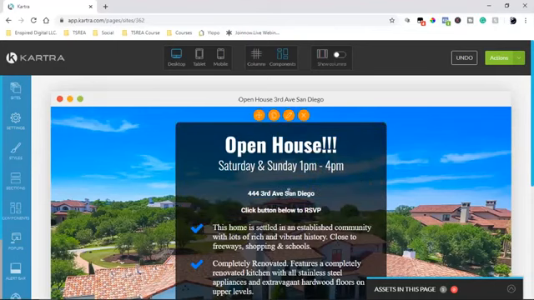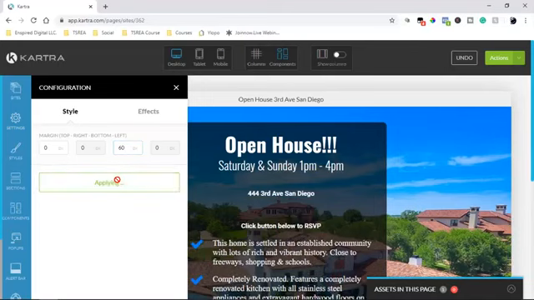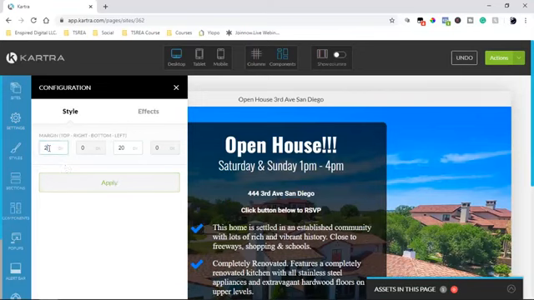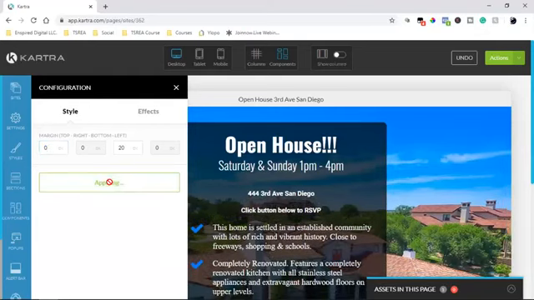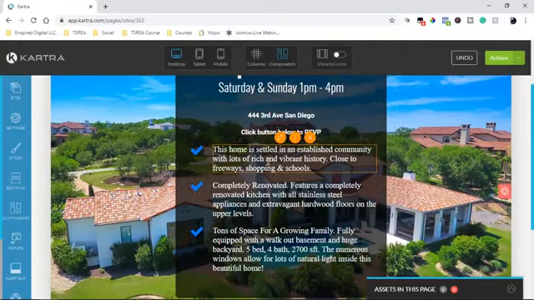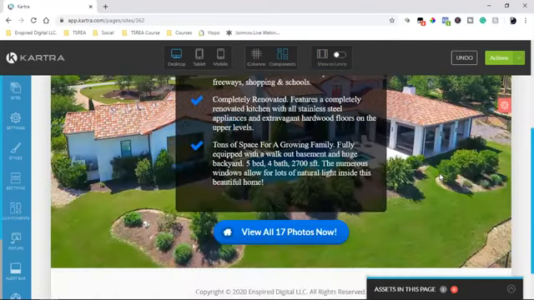But I can also move this up a little bit. If I hit edit right here, let's see if I change that 20 to 60. Okay, that's not what I wanted. Let's see if I can change this 0. That's not what I wanted either, so I'll leave it at that. That's fine. I can change anything right here. I can change the color, I can change the check mark, whatever I want to do. Open house Saturday and Sunday, 1 p.m. to 4 p.m., 444 3rd Avenue, San Diego. Click button below to RSVP.